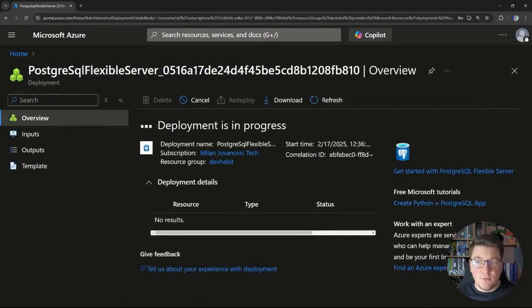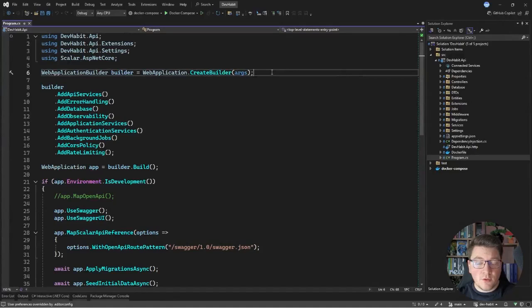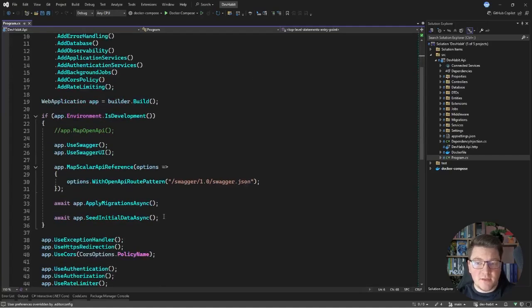This will lead you to the deployment screen for your new resource, and it may take a couple of minutes for your database to be ready. While we are waiting for our Postgres instance to be set up in Azure, let's go ahead and discuss how we are currently applying database migrations and seeding any initial data.